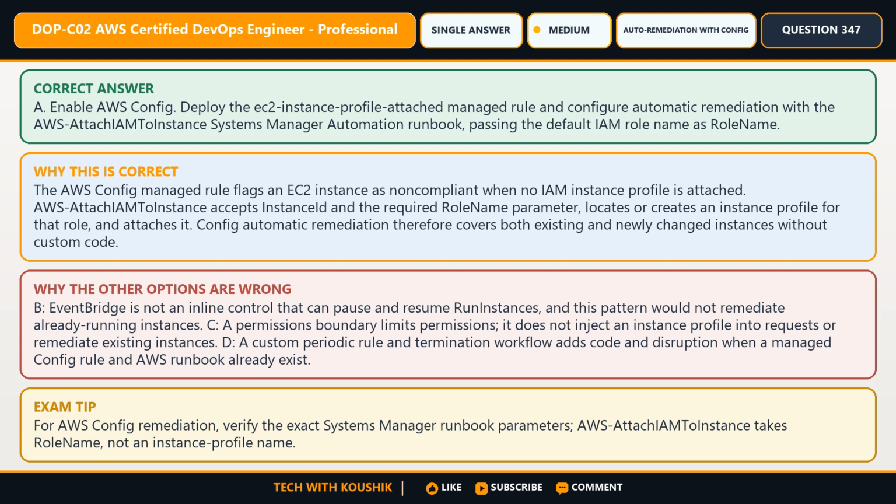The main reason is the AWS Config managed rule flags an EC2 instance as non-compliant when no IAM instance profile is attached. The runbook accepts an instance ID and the required role name parameter, locates or creates an instance profile for that role, and attaches it. Config automatic remediation therefore covers both existing and newly changed instances without custom code.